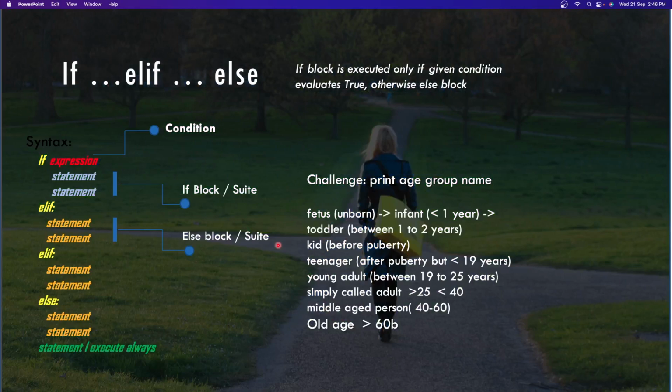Okay, so another example, you try out this example. What is this example? You want to print the age group. Try out this example, because for this example you need to use an if else if ladder. The age group is: if the given age is less than a year, infant. If it is even less than a month, we call it a fetus. Like, let's say if it is 0 or a year, we can categorize that person's age as an infant.